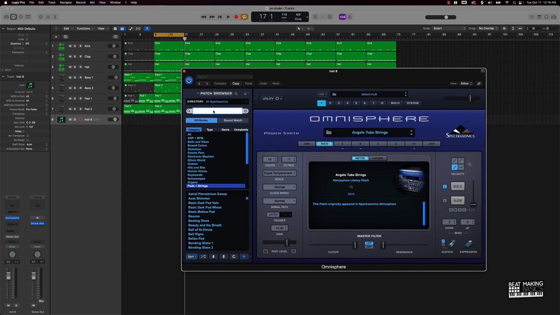It's going to take too long to find a good string in Omnisphere, so I'll probably just type it up here and see what I come up with that way. But it's almost too many sounds in Omnisphere, to be honest. There's too many sounds in these. Let's actually go with this brass.